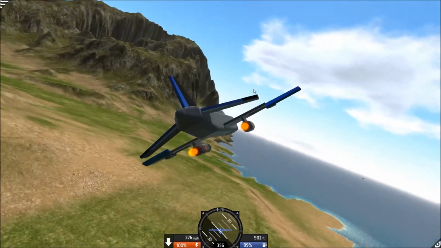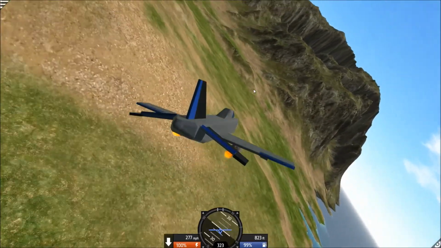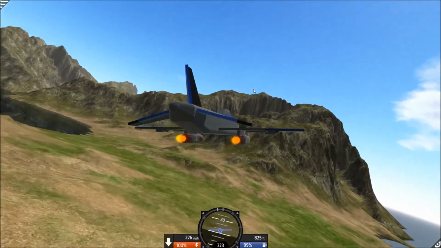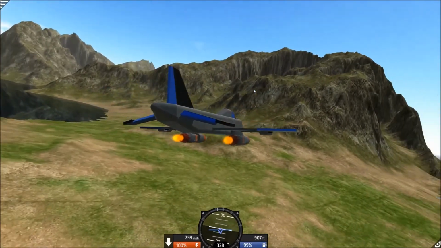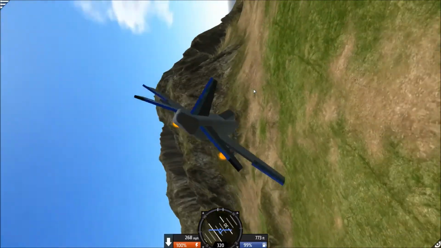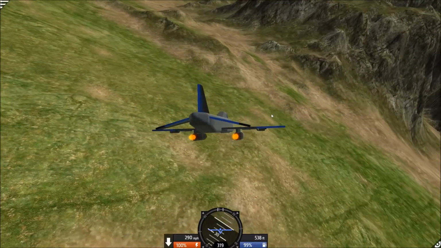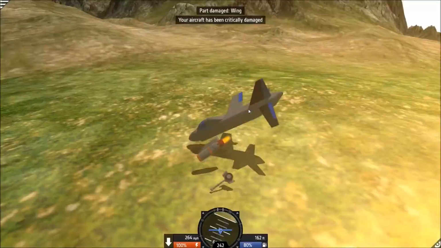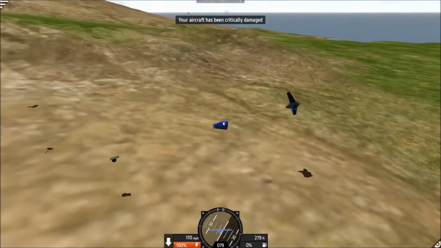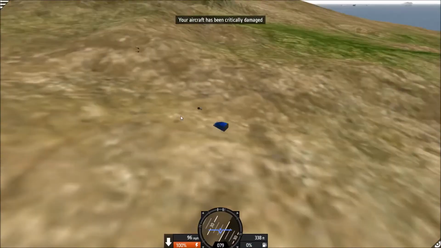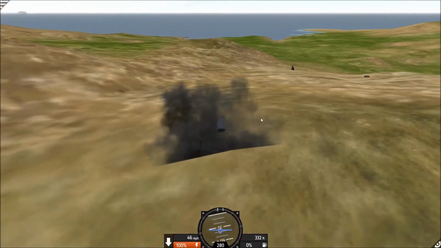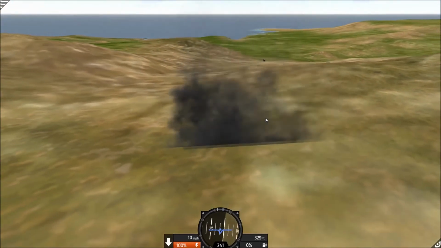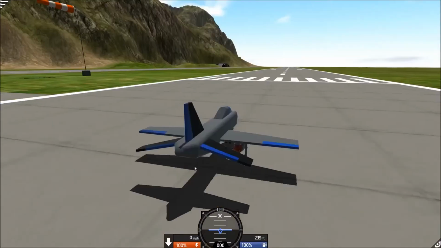Now one thing I didn't realize at the time when I was making this plane is that I made the elevator a bit too small. The ailerons and the rudder were perfect, but if I need to pull up in a hurry, yeah, that happens. And I crash. But sometimes crashing is fun, because if you crash your plane, no problem, you can just restart with ease.